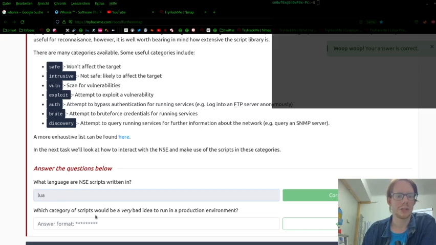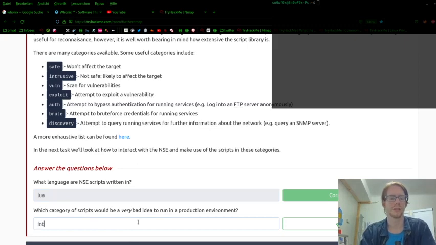What category of scripts would be a very bad idea to run in a productive environment? So let's see. Won't affect the target? Nah. Not safe, likely to affect the target? Yes. Scan for vulns? Attempt to exploit a vuln? I guess you already know what the real answer here is. It's intrusive.